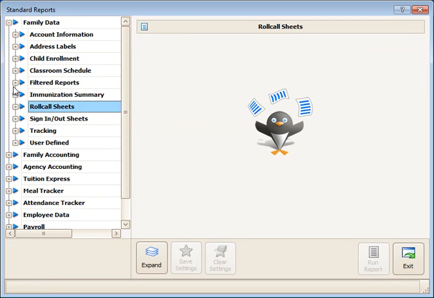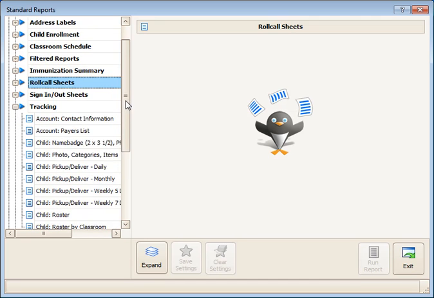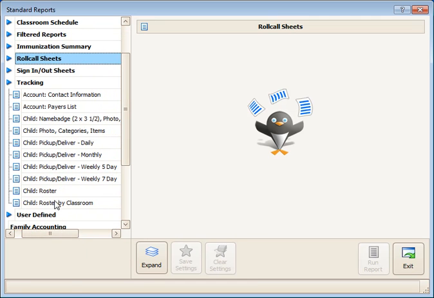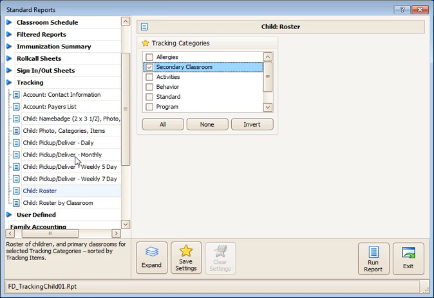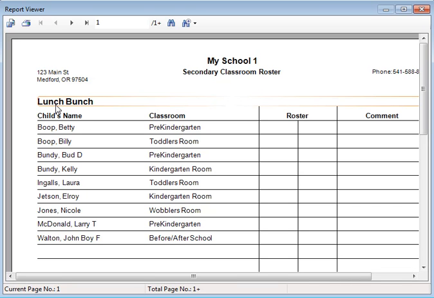Further, I could run what are called the tracking category reports. All of these are in the standard ProCare reports. We have again child roster or child roster by classroom. This one is similar to the one we just ran. I'm going to go ahead and run these, but the tracking reports are different in that they don't have a filter to filter by the tracking category. What they do is organize them in page groupings by whatever that tracking category is. So these will come out listed by the tracking category. In this case, lunch bunch, I've got the child's name and then their primary classroom listed there.